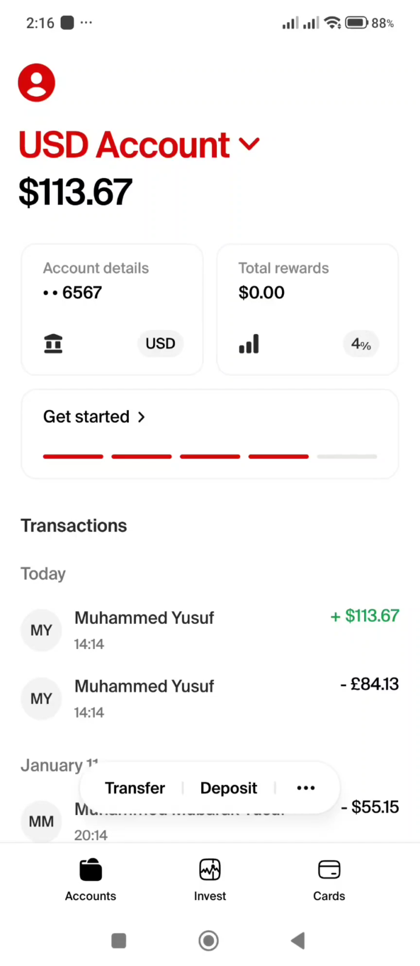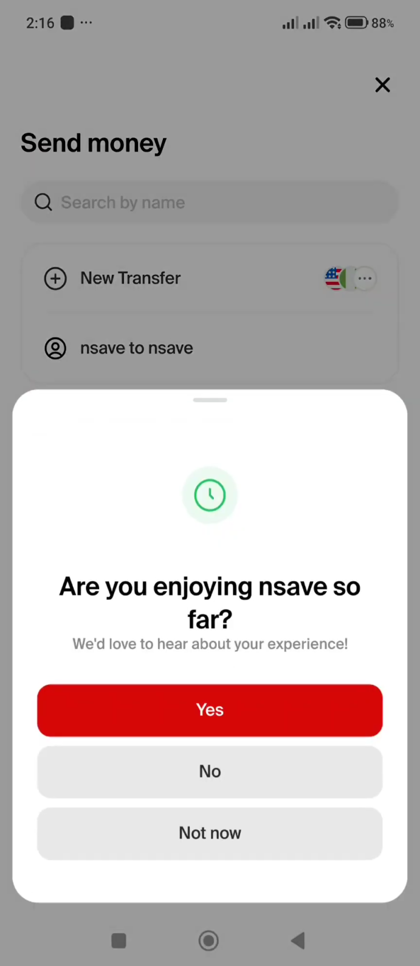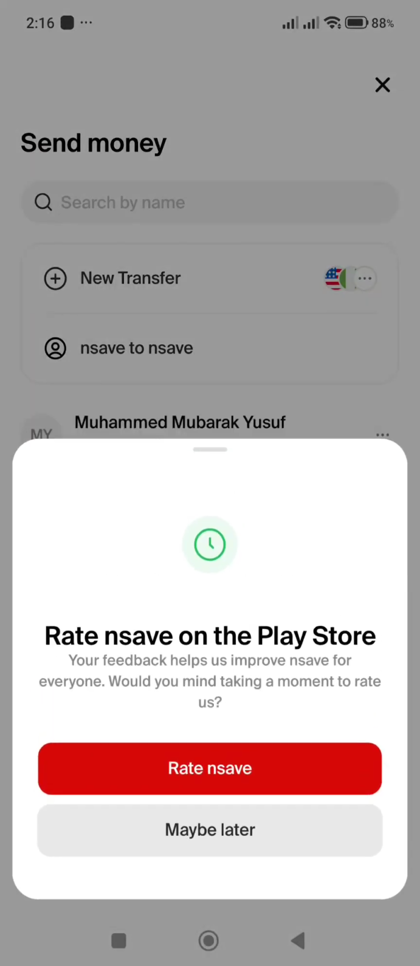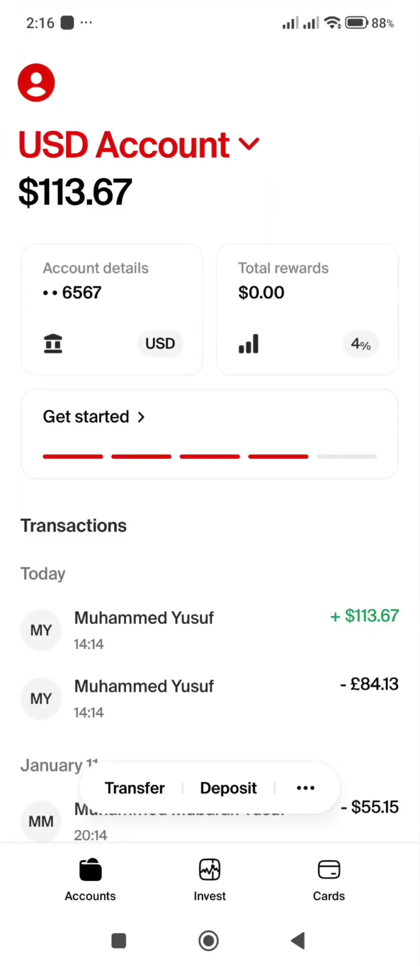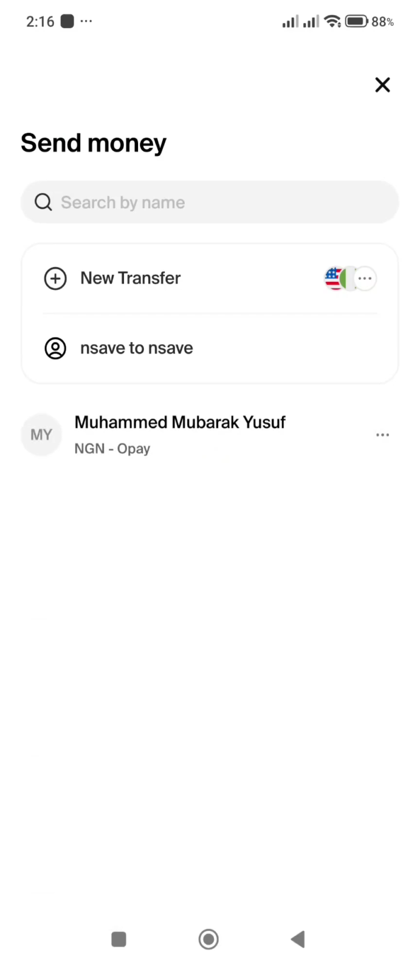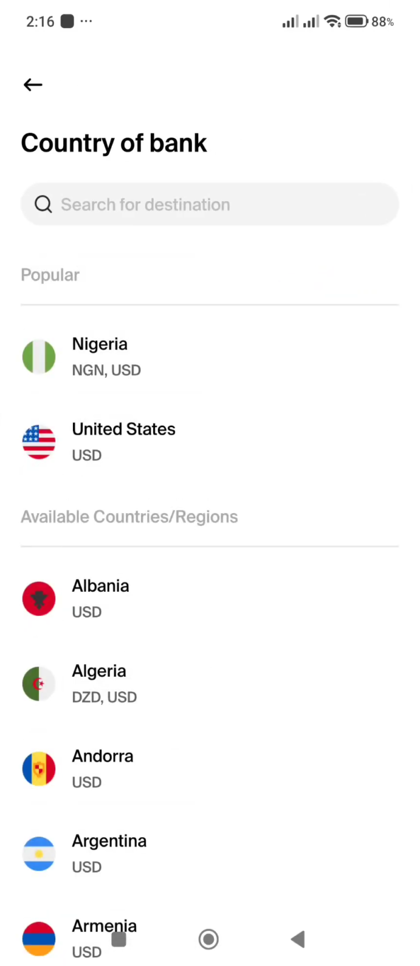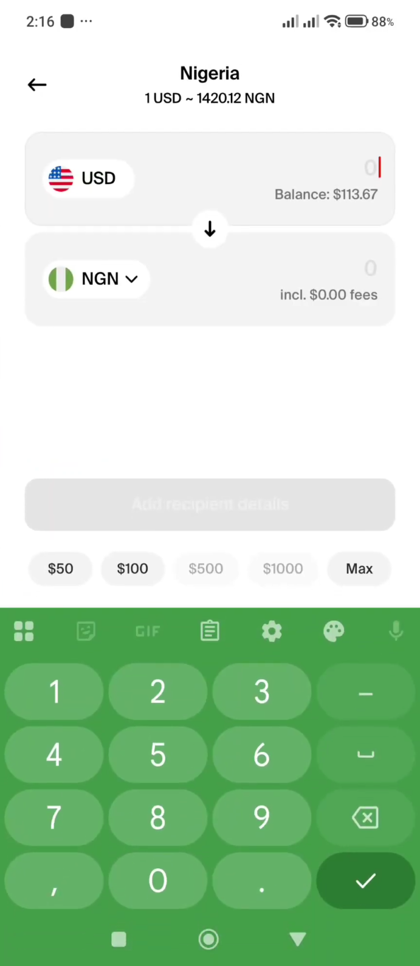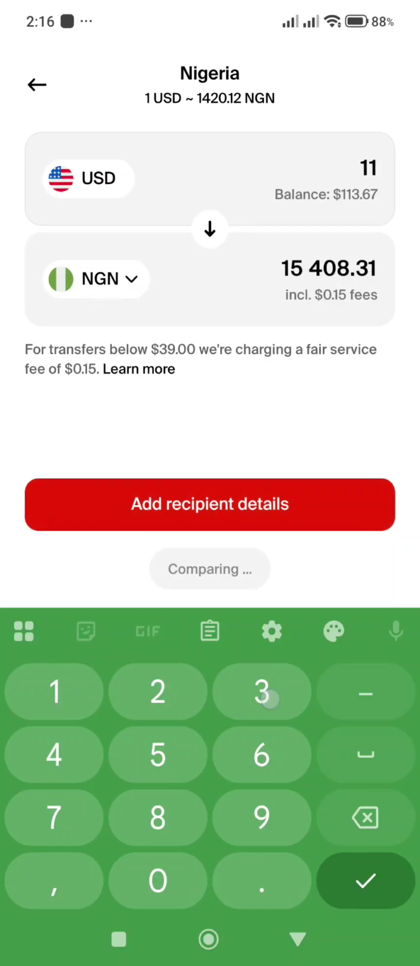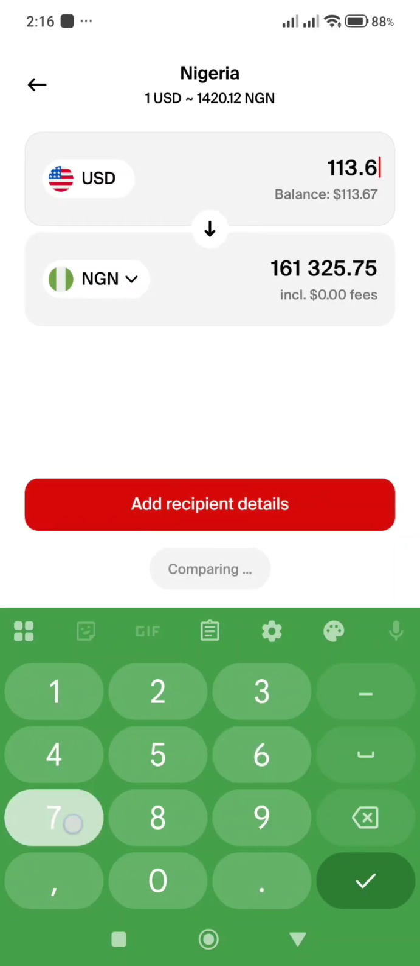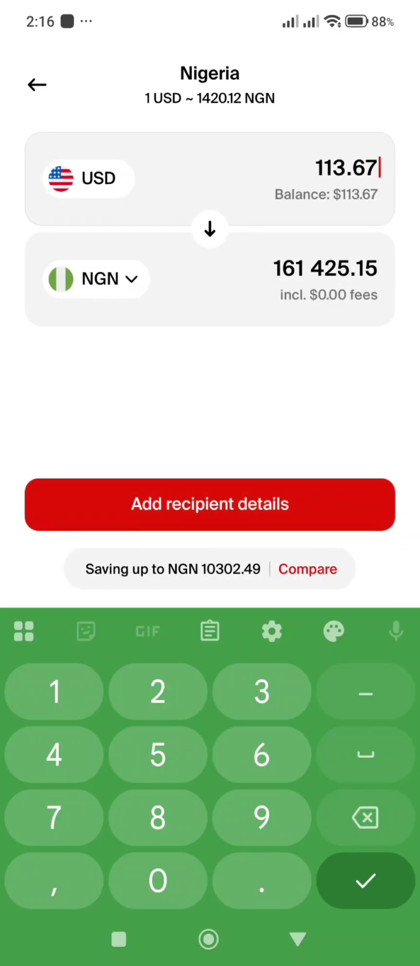So next you're going to be clicking transfer. Transfer this 113.67, NGN is good. I don't need this, let me go back. 113.67. So all you need to do is just add account details. If you want to add account details, very easy. Just come here, click on Nigeria, then boom, add your recipient. This is 113.67. So you have 161,000.